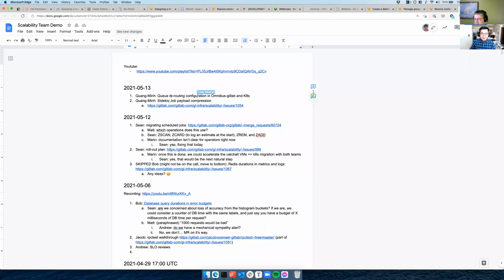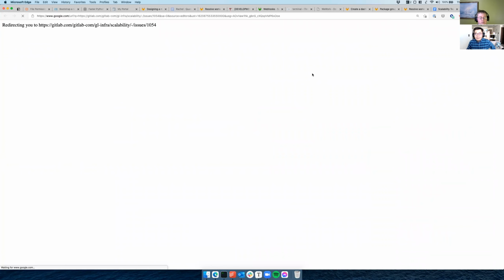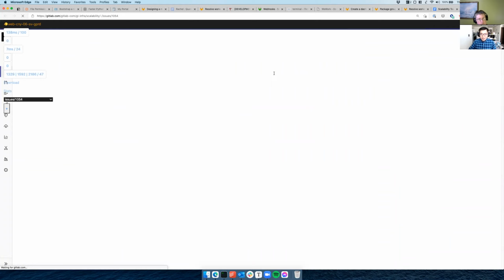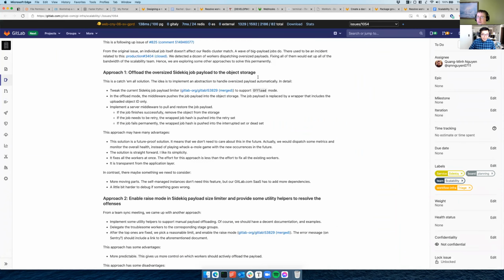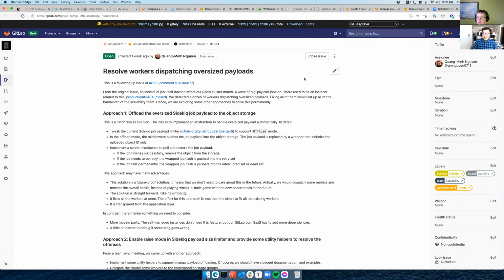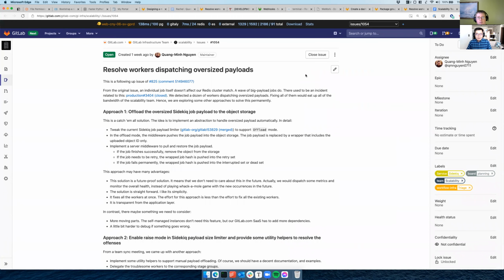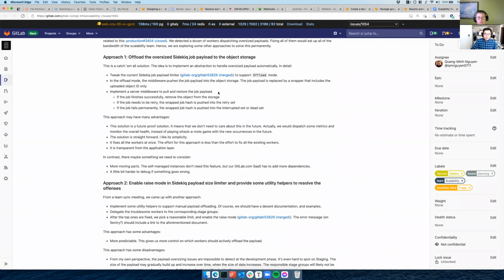Yeah, okay. So that's the first of my demos, and the second one is the job payload compression. Basically, in this issue, I explored 3 approaches, and I talked about job payload compressing and uploading a lot. Since then, I can finally make a conclusion and move on with the final solution. I explored 3 solutions. The first one is to upload the oversized job payload to object storage, and I talked about this in the last demo, and I demoed it as well.